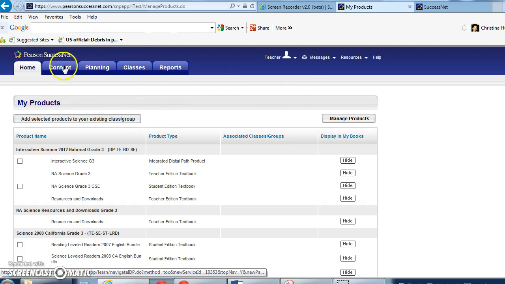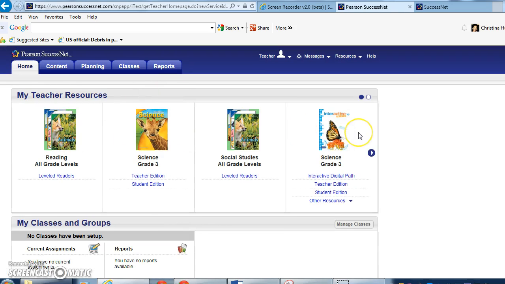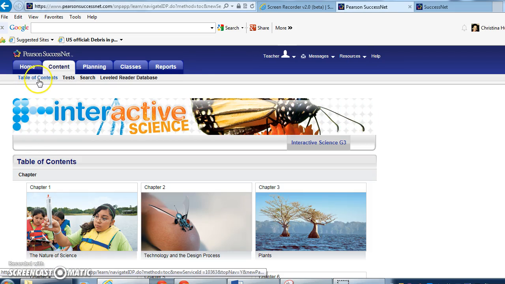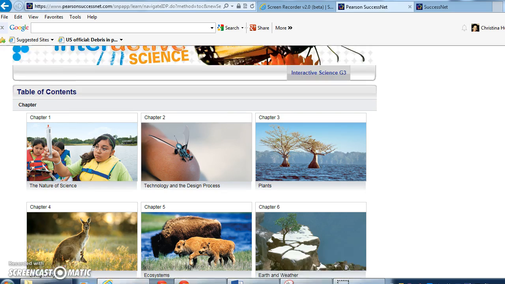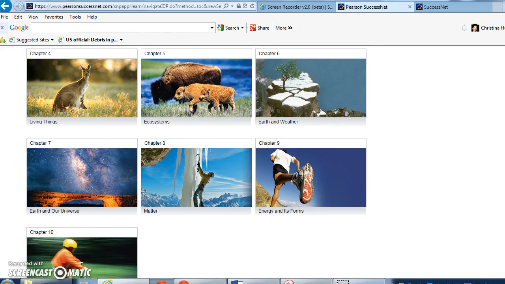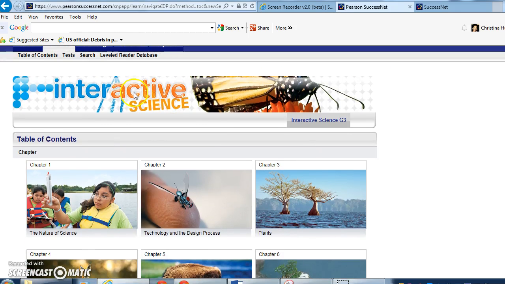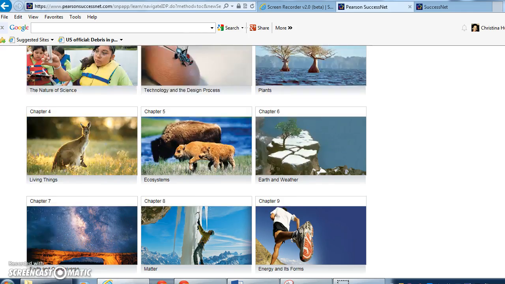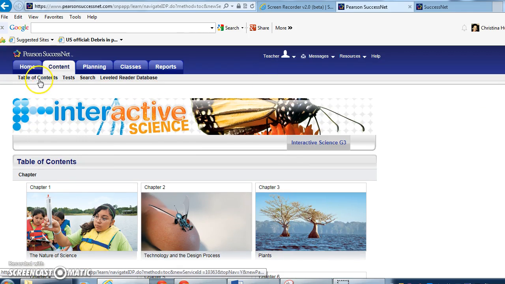So going back home, again you see the items that I've added. Now I'm going to click this content tab. Notice the headings that are on the content tab. I have table of contents, I have tests, I can search for specific things, and then there's the level reader database. If you look here, these are the headings for those particular chapters. In this case, I am in Interactive Science Grade 3, and these are the chapters, and these are the titles of those chapters. So that's the table of contents.